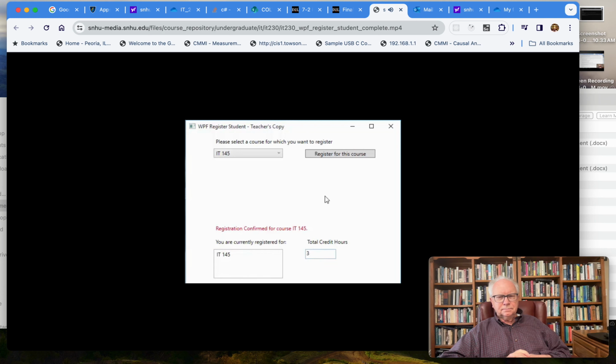I would like to register for 2 more courses, so I select IT 200 and I click on that. I get the same confirmation for IT 200, and I can see the IT 200 has been added to the currently registered for classes, and the total number of credit hours has been updated to 6. I want to register for my 3rd class. I heard that the 315 is really a good class, and I would like to register for it because it teaches about object-oriented analysis and design. So I select this class and I register for. Oh, wait a minute. I think I made a mistake. I clicked on 200 instead of 315.